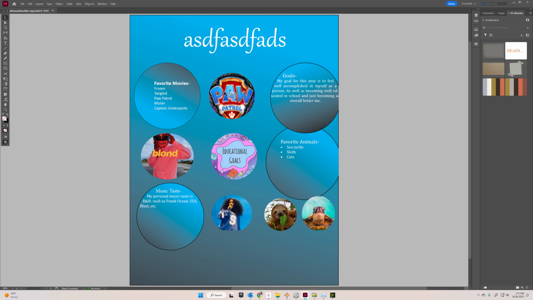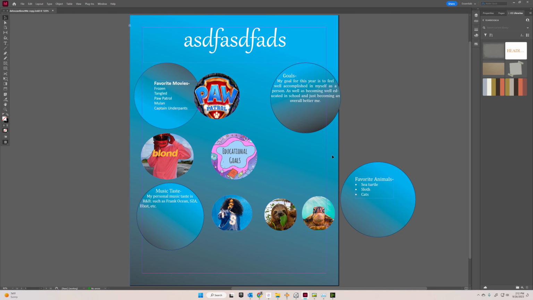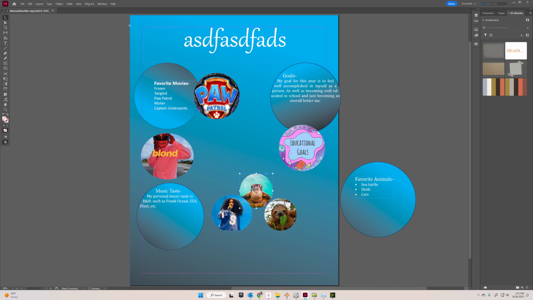And then let's think about how can we kind of show some motion here, and maybe even some overlap to give it some three-dimensionality. So if your favorite movies are, one of them is Paw Patrol, maybe we could do something like this to kind of show that those two go together. And then we have some goals right here, so I'm going to push this off to the side. And it looks like educational goals, so maybe that kind of goes like that. And then we have some animals, and you can see I'm doing a little bit more overlap.